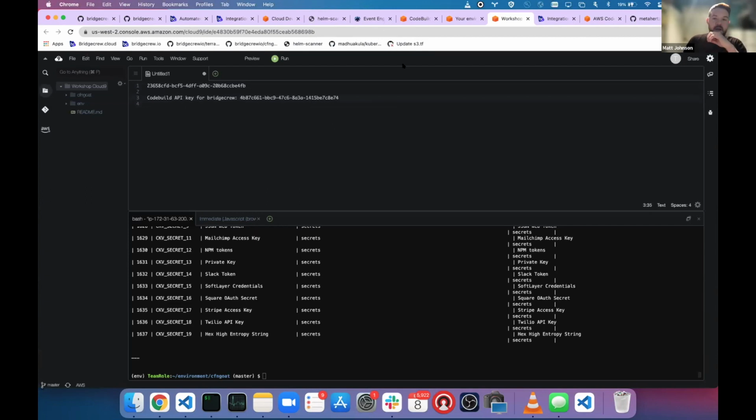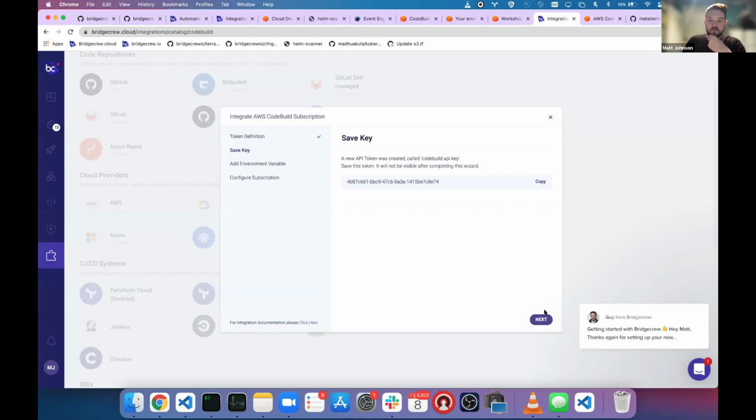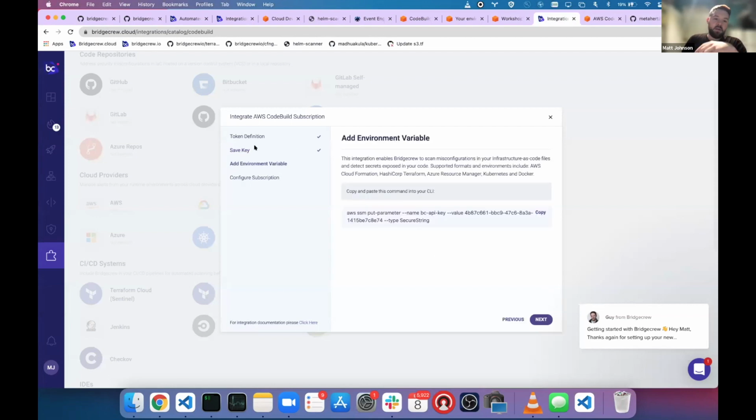There we go. And you'll see that what we're going to do if we click next is, Bridgecrew is going to give us some commands to run against our AWS environment. So this is using the AWS CLI to basically put this API key into a secure variable within AWS Systems Manager. And the reason we do that is we don't put API keys in source code, in our CI/CD pipeline code. We keep secrets separate and secret.